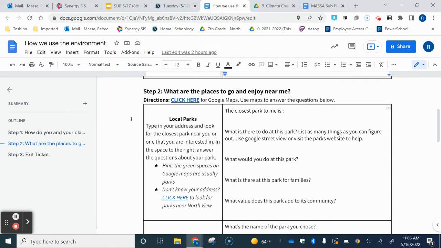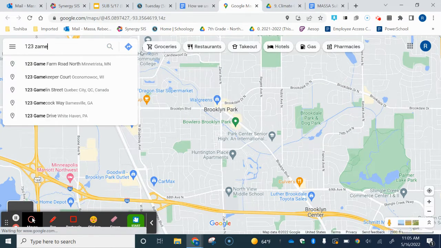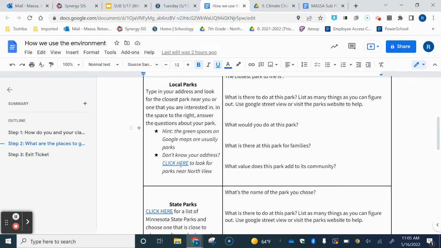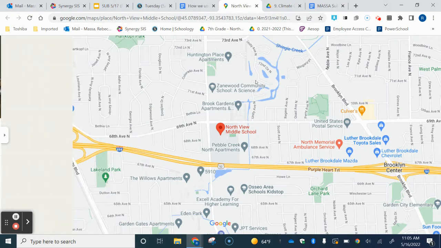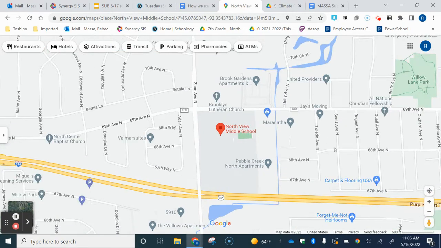To do a local park, if you want to type in your address, you can click here to open Google Maps. And if you know your address, you can type it in and hit enter, and Google will take it to you. If you don't know your address or just don't want to use your own home, you can click here and it'll take you to Northview Middle School and you can look for parks near Northview. So to do this, literally just look for green spots on Google Maps. All of them are going to be a park.